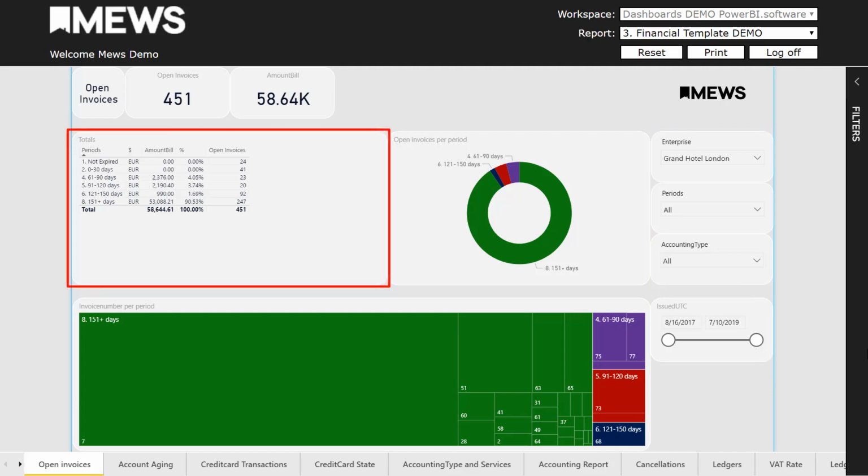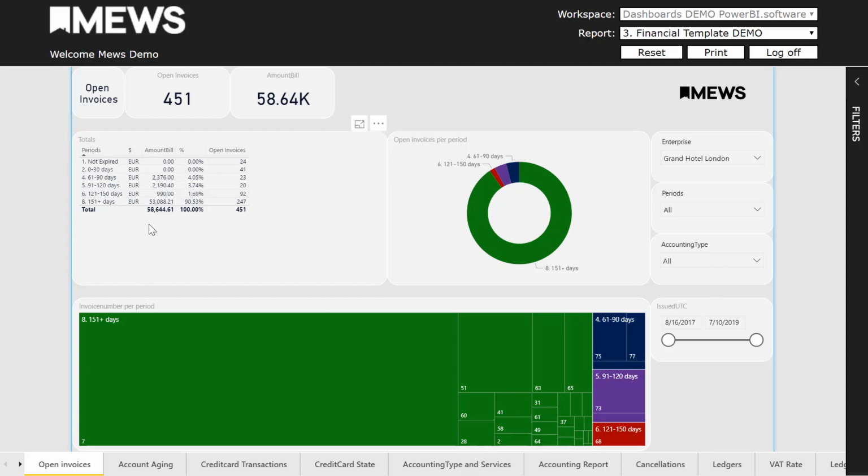In the middle section, you can find a table displaying per period the amount billed, the percentage of revenue that it represents, and the number of open invoices. You can click on the column header to sort the data. You can click on the More Options icon to be able to export the data to Excel, to see the data in a table format, or to have different sorting options.